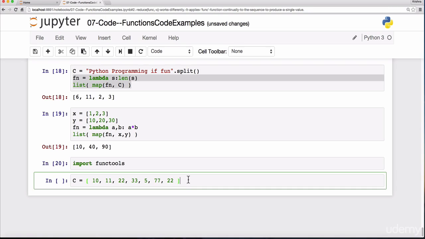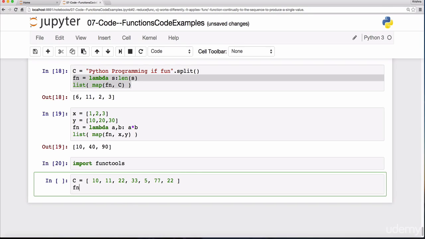Using reduce, I want to find the max of this one. Using the reduce function, I want to find the max. Okay, let us write the lambda for this. I'll say lambda.